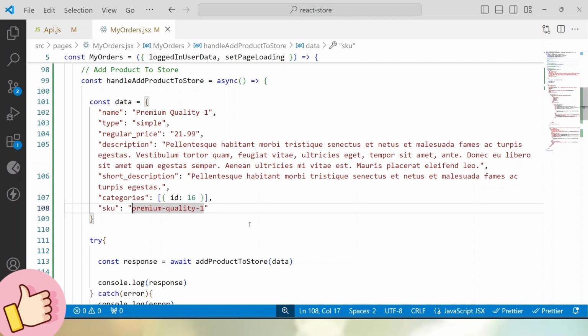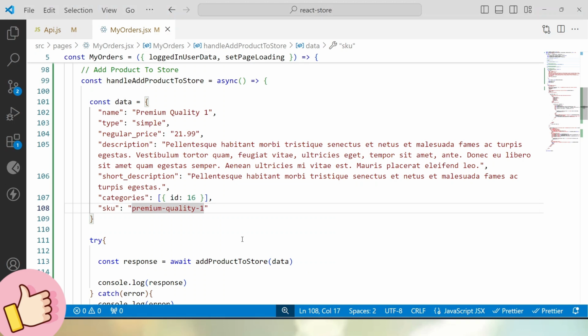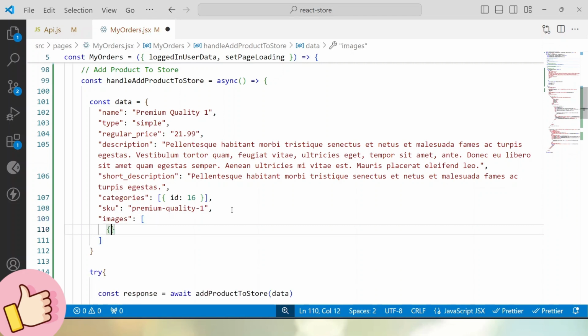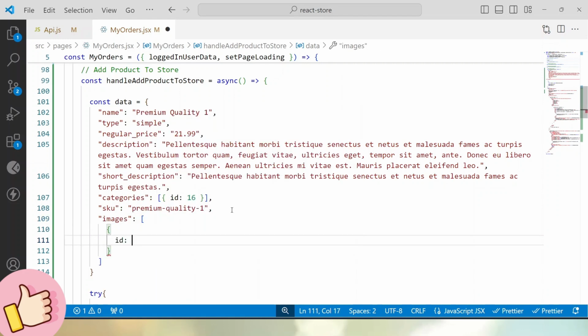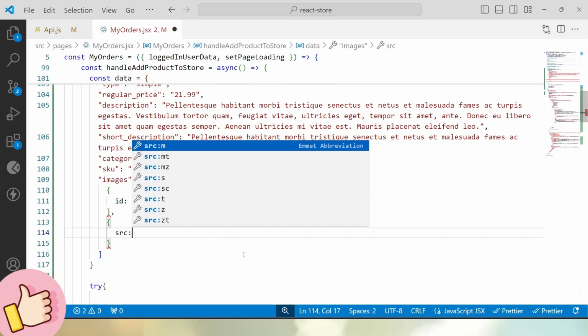So to pass the product image, if I go to the API documentation, here we have the images property, and inside these images we have to pass an array, and inside this array we have to pass the image ID and the image source URL. So let's copy this property. Then I will go here. So images, and inside these images, let's pass an array. And inside this first object, we have to pass the image ID. And then into this second object, we have to pass our image source URL.